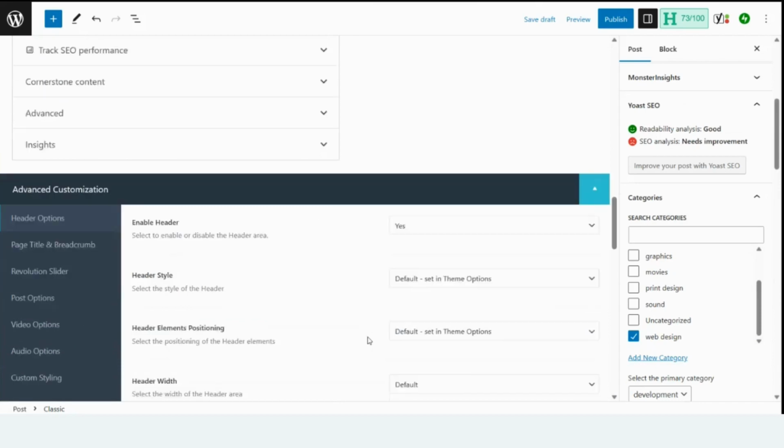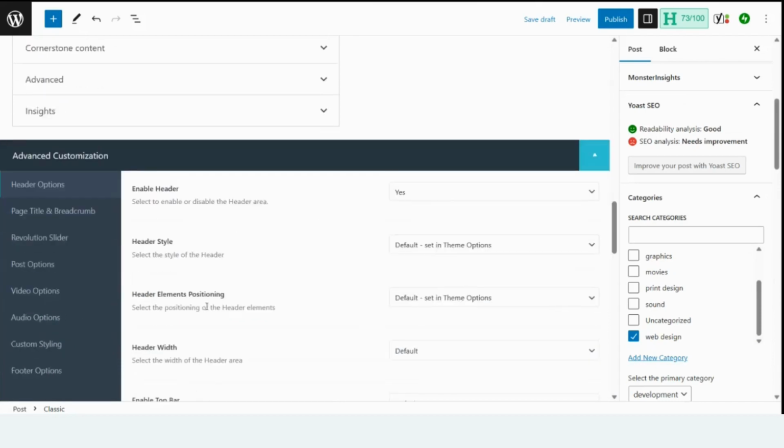And so one more feature here is that a lot of my clients have extra capabilities per page. They can use a different header than their main website header. They can use video options, audio options, custom styling, and it'll all just be towards this one blog post. So each individual post can be designed and styled individually.